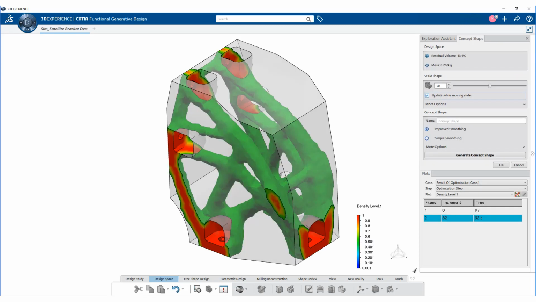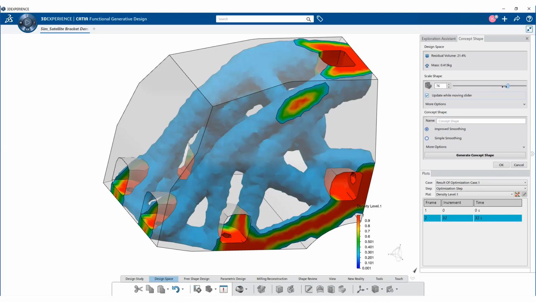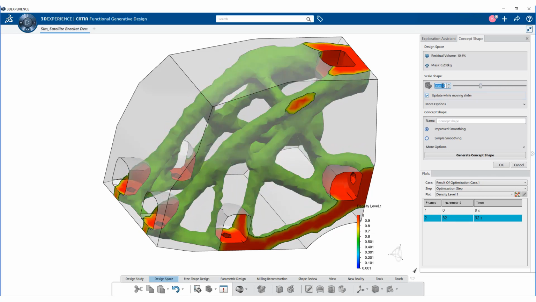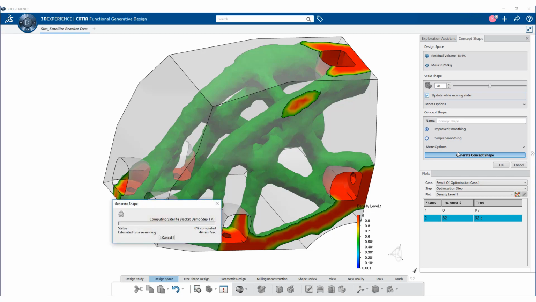First, we will define the required density for the concept shape. The scale shape slider can be moved to change the ISO value. Editing the ISO values updates the optimized model in the work area to show the surface between elements that will be retained and the elements that will be removed. The values of residual volume and mass are updated for different ISO values. For this activity, let us set the slider at 50. Let us now generate the concept shape.